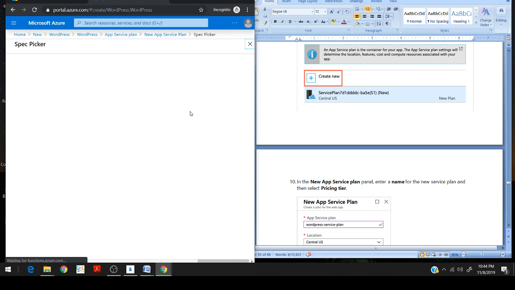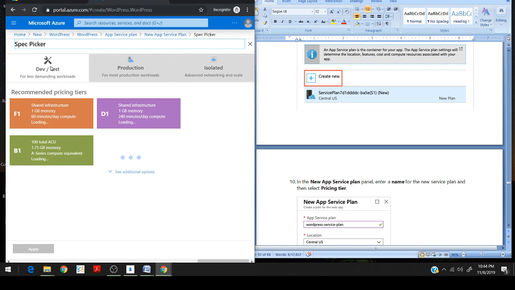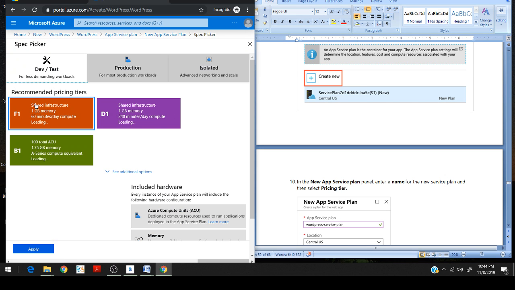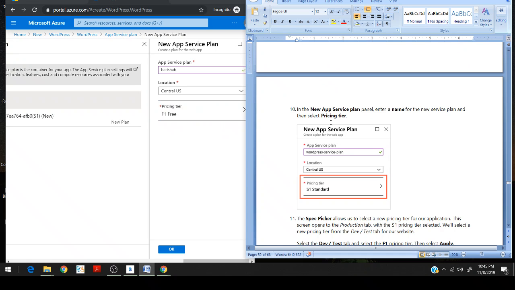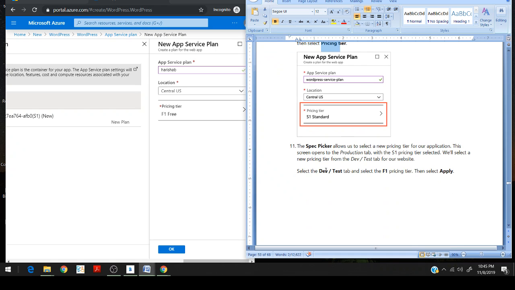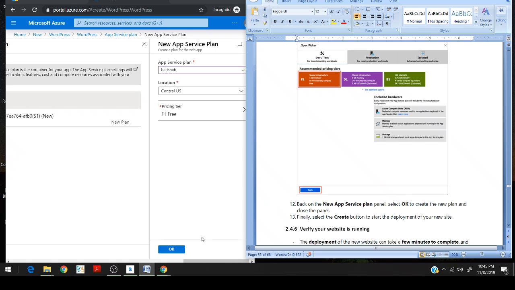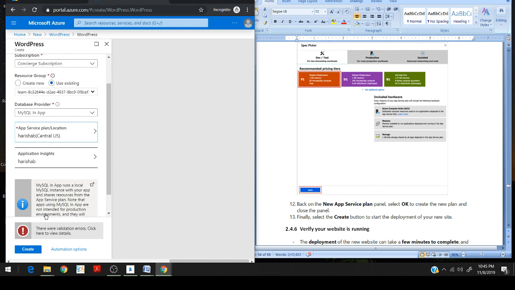And for pricing tier, we need to select development. Click on development and click on F1, the most basic one. By default, it is selected as a production one. So select development and the most basic one. It's also given over here for the pricing tier. You have to select development and the most basic one, that is F1, and click OK. So it's done. So this validation error will go. You have to click on create, and this validation error should go away.